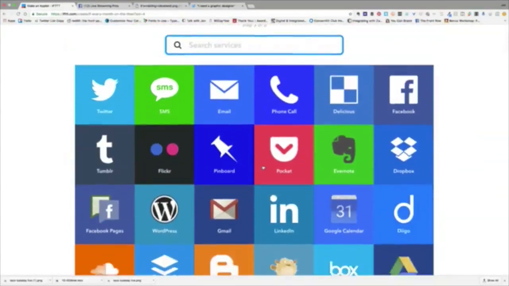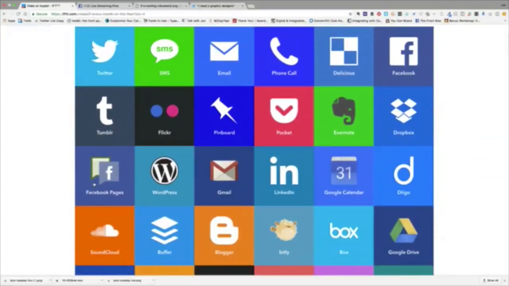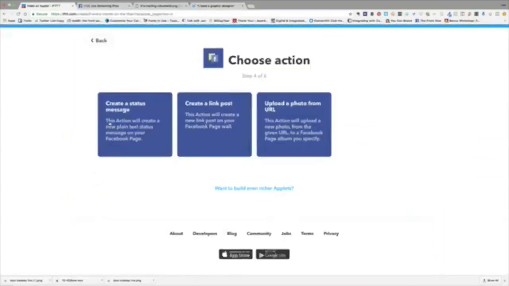So I'm going to say Facebook page. And I'm going to say that I could either just create a status message or post a link, or I can upload a photo from a URL. So that's probably going to be the best thing to do.